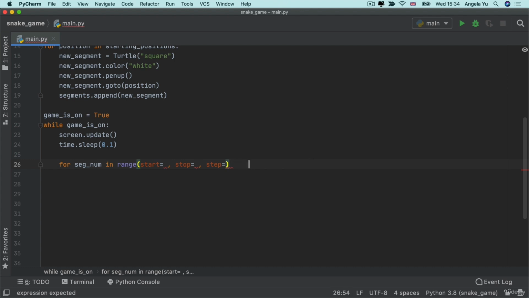For example, if we wanted a range of 1, 2, 3, then of course start is going to be 1, stop is going to be 3, and step is going to be +1. Now, if we wanted a range of 3, 2, 1, however, then the start is going to be 3, the stop is going to be 1, and the step is going to be -1.